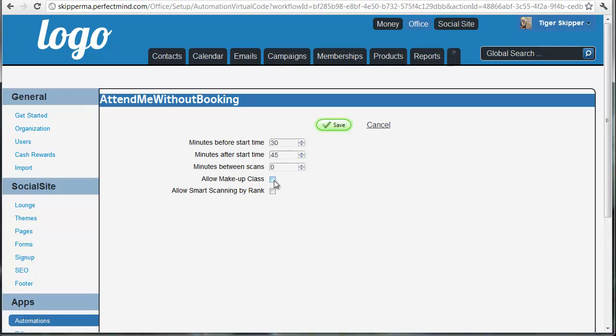Allow a makeup class. A makeup class means that they're scanning in, but there's no class that they either belong to or that's even running at that time. What it does is it will take a time stamp of the time that they signed in and put it underneath their attendance. However, it won't be linked to a class because there's nothing at that time that they belong to, or there's just no class running at that time.